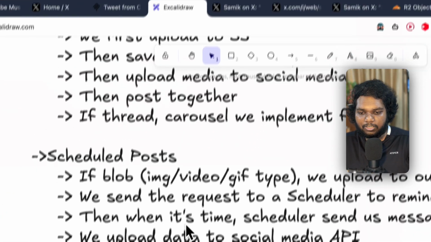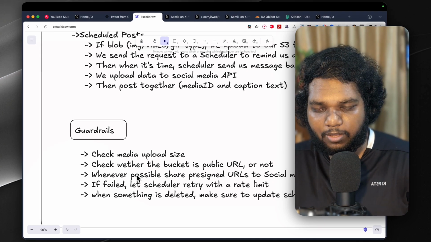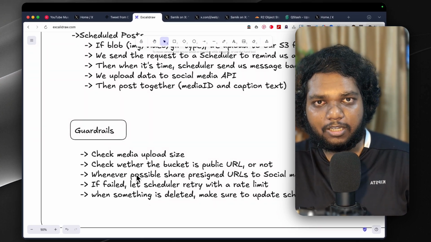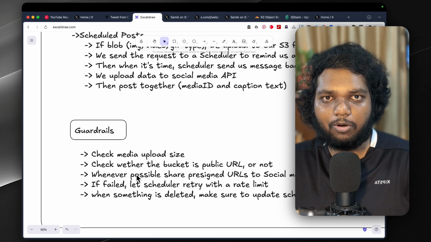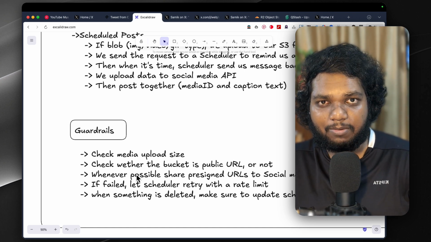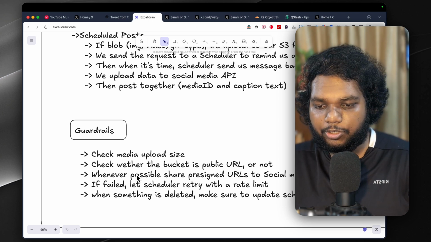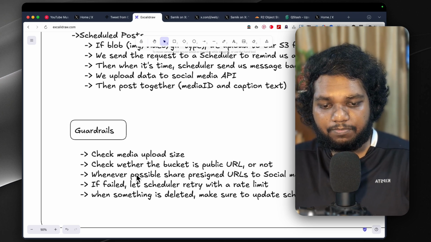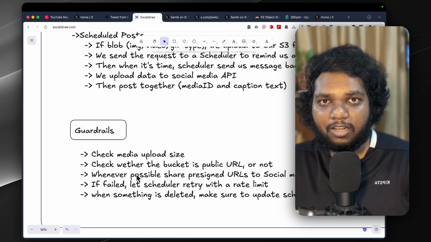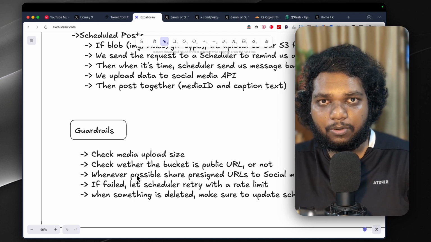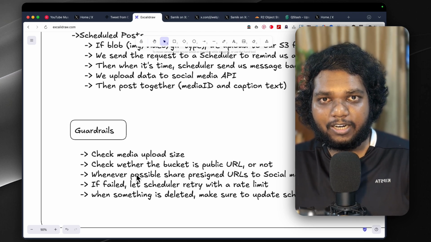And let's talk about some guardrails which you need to check. First of all, you need to check the upload size. If you're using the Twitter interface, you can upload up to many GB of files, maybe 16 GB. But if you're using the Twitter API, you need to limit the upload size. This is one of the things you need to take care of. After that, Instagram and TikTok have their own different upload limits, and you need to always check the upload limit, so that whenever you're pushing from your own S3 bucket to the API, it doesn't get any error.